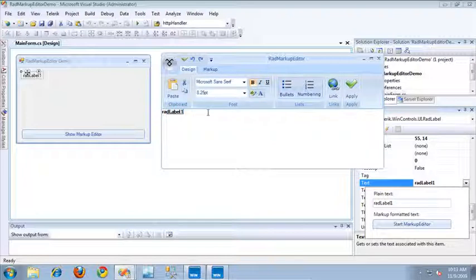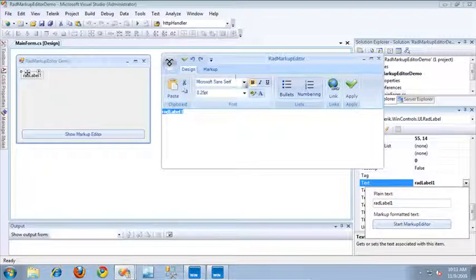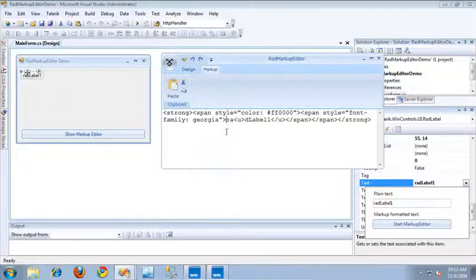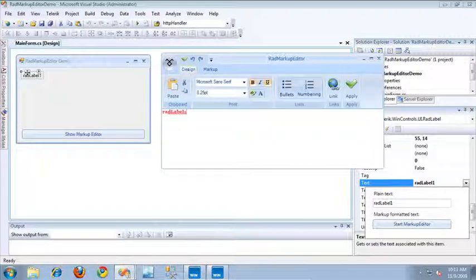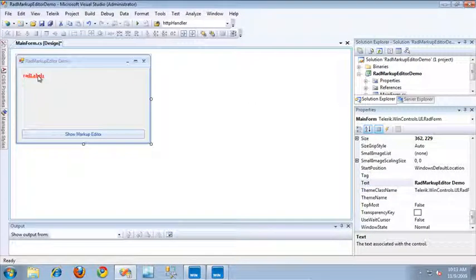So I'm going to go ahead and format this text a little bit, change the color. Let's change the font as well. And if I did want to actually edit the markup, you have the option of doing that still as well. If you click the Markup tab, you can immediately see all the markup for that label, and you can modify it here however you please. So I'll go ahead and click Apply. You can immediately see that the new formatting has been applied to that Rad label.